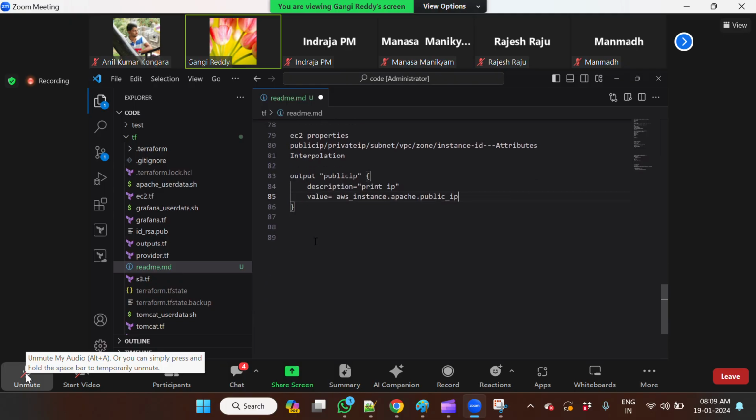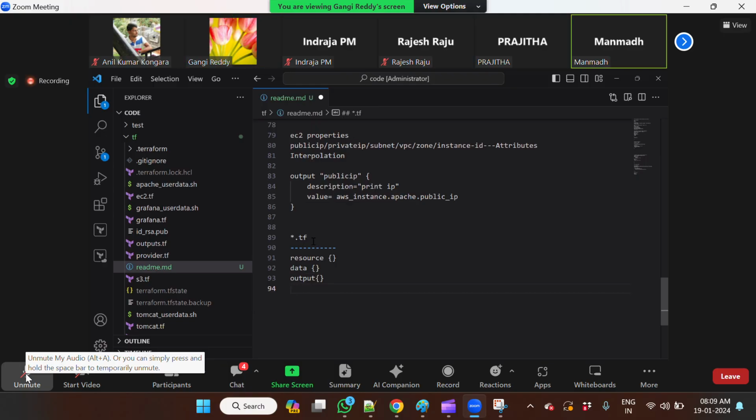So what are the blocks till now in the TF code? Can you guys tell me those blocks? If you say any star.tf, typical any file, how will it look like, some sample. Resource block, data block, output block. One more. Terraform block.